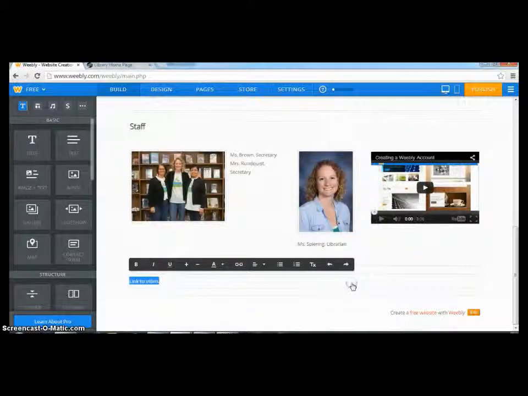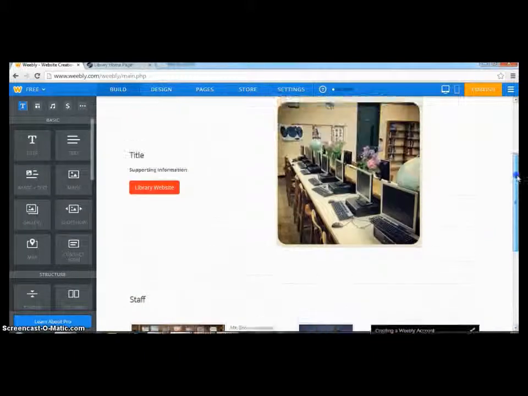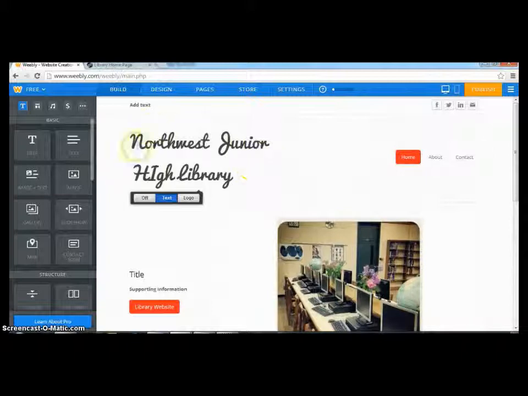I'm going to save that. And then it changes the color of what you have linked so that people know that that is a link and not just regular text. So this is how you are going to modify your page a little bit.